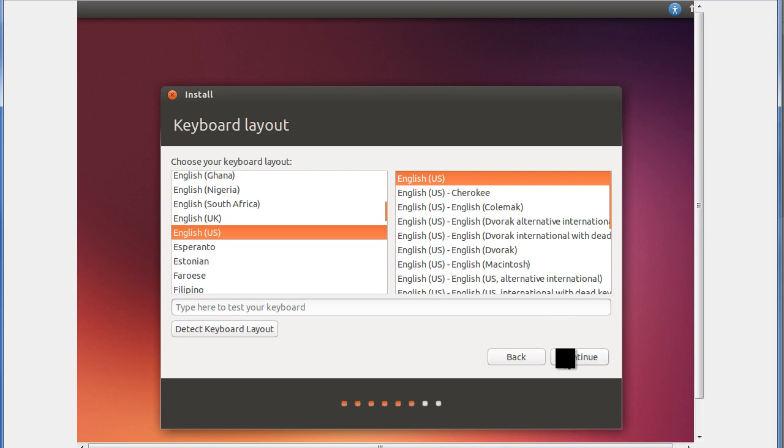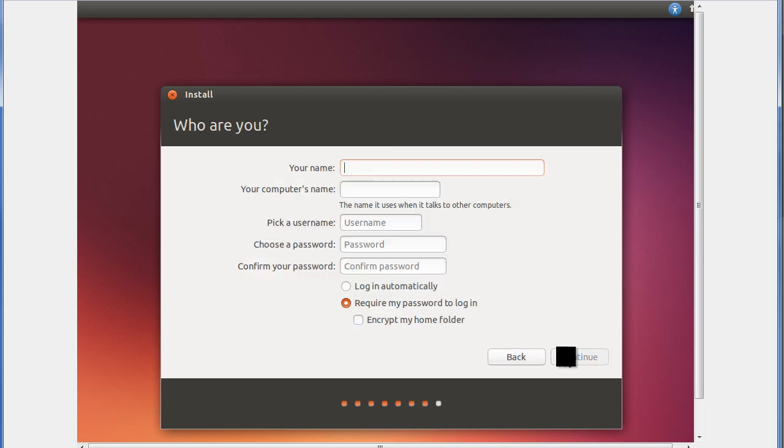Alright, American layout. And we'll just choose a name. So just choose username and password.